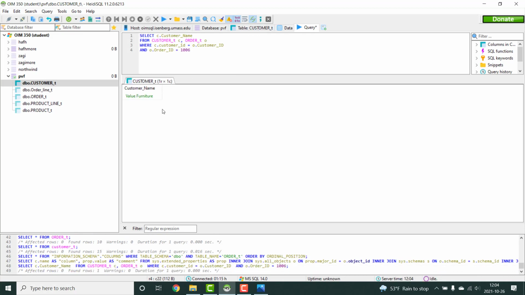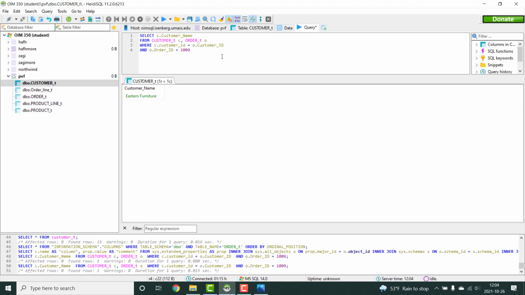And if I run that, then I see that I get Value Furniture. So again, I have the answer that I was expecting, but in this case, I don't need to go through as much effort to find it. And indeed, if I needed to find another order like 1009, I could easily do that by just changing the number in that order.